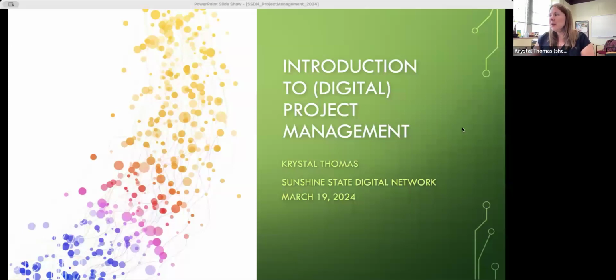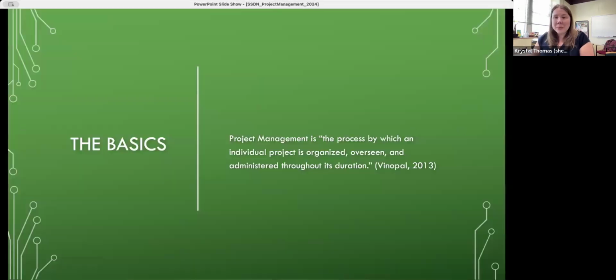Speaking of basics, a good place to start so that we are all on the same page is a definition of project management. This one comes from Jennifer Vinipol, who is a bit of a digital projects guru in our particular field. She defines project management as the process by which an individual project is organized, overseen, and administered throughout its duration. This particular quote comes from a presentation given at the New York Public Library in 2013, and I will give you a link to all of the slides from it at the end of the presentation.